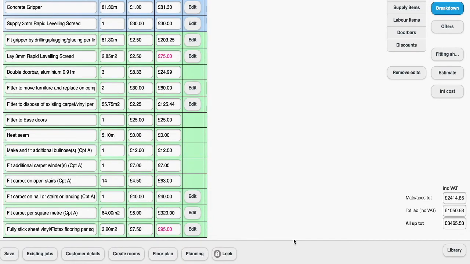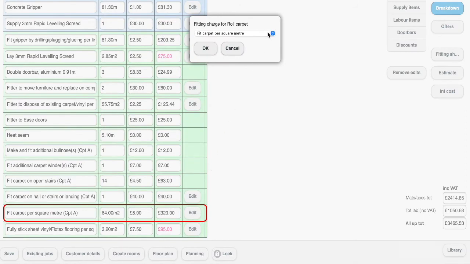The Advanced Costing module also allows a different fitting charge to be applied than the price held in the library, when the default charge applied is not the correct one.